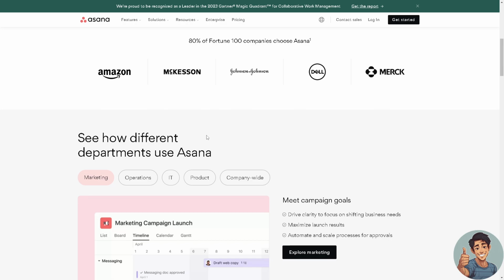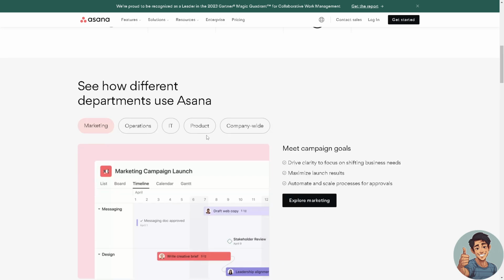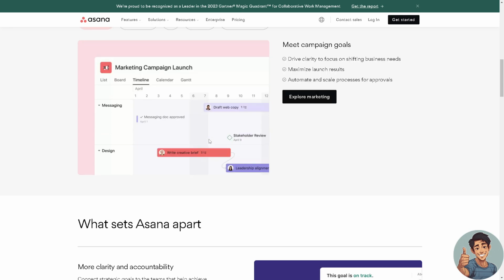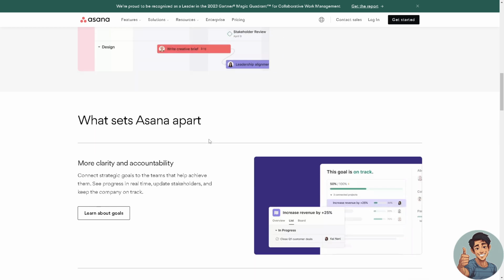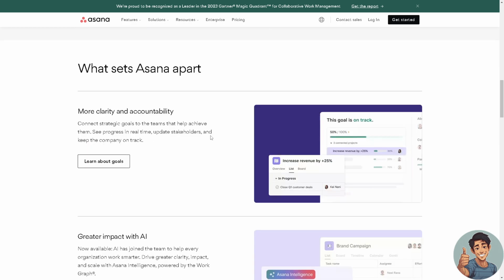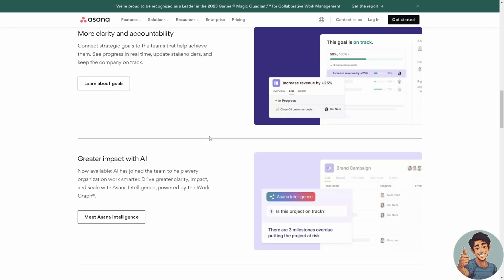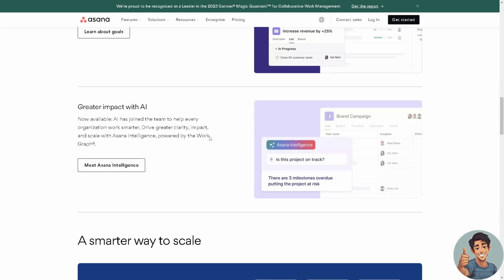It excels in task and project management, providing features for creating tasks, setting due dates, assigning tasks to team members, and tracking progress through various views like list, board, or timeline. Asana also offers robust collaboration features, allowing teams to communicate within tasks, projects, or teams. It includes features like comments, attachments, and task discussions, facilitating seamless teamwork.